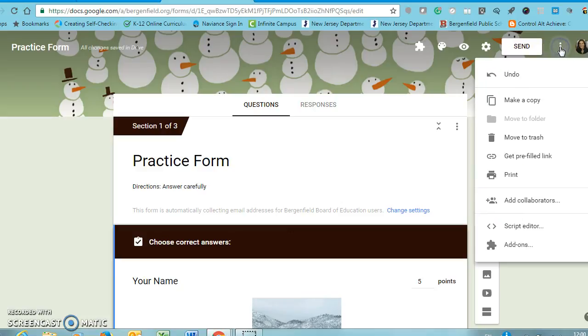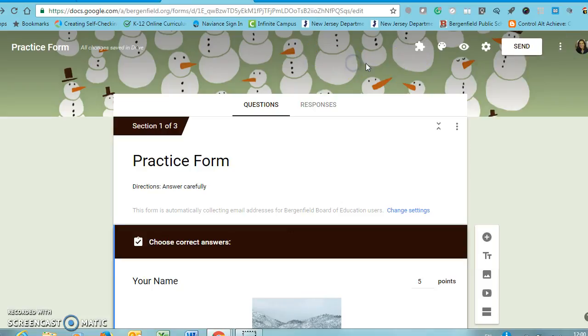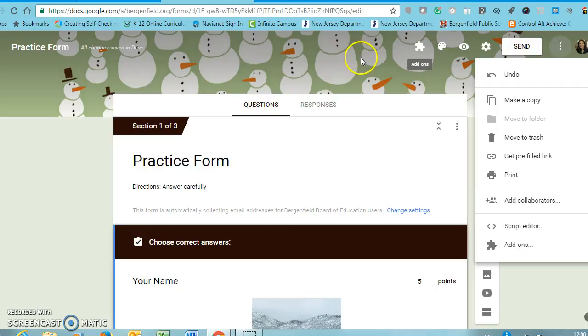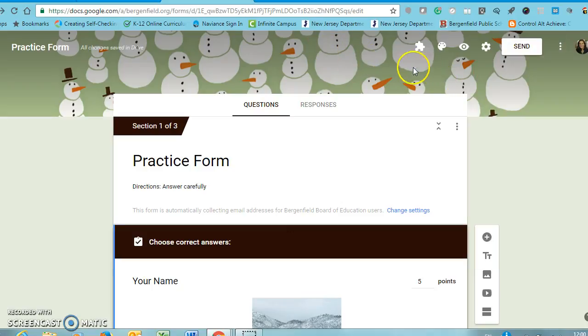And then these 3 dots here, these are other options for Google Forms, and these are things that you'll probably see in other Google products as well. Okay, I'm running out of time on this recording, so I'm not going to be able to go through all of these options, but I hope this was really helpful. This is the add-on puzzle piece, and I can definitely talk to you more about that if you have questions about it.